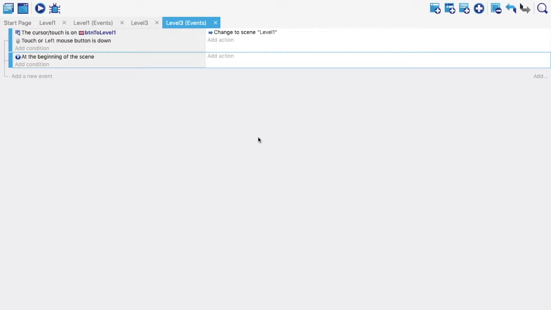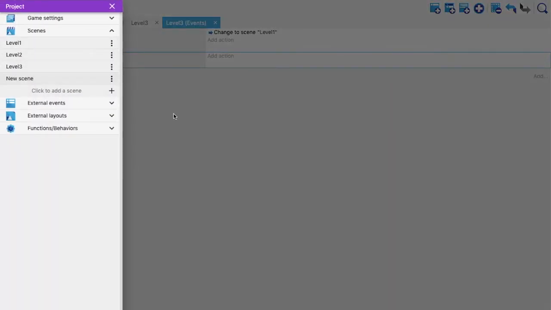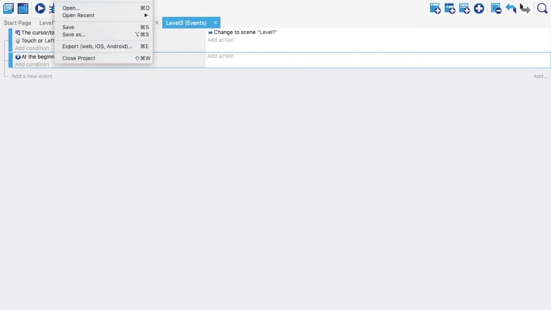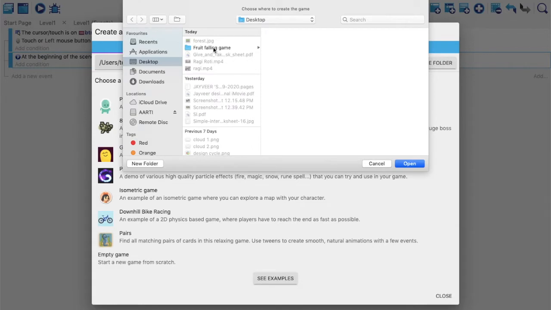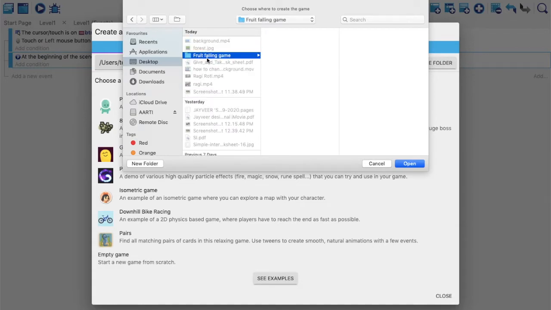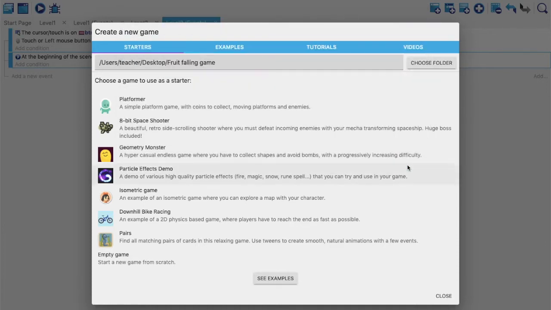So for this I'm going to add a new project first. I will not continue in the same project as I have already added a lot of scenes in my project, so I don't want to continue with this anymore. So I'm going to go to file and create a new project. It's getting saved by default in this path, which I don't want because I want to save it on my desktop. So choose folder, and I have already made a folder called fruit falling game. So I will be choosing this and clicking on open.